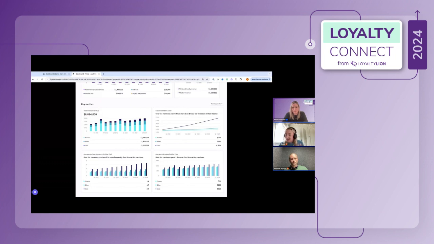Don't be alarmed if your graphs don't look identical to this, but as you can see, it's really useful to see the different types of behaviours within each of those tiers that we report on. So, for example, for the average purchase frequency, we can see the bronze tier spends 1.4 times versus a gold that spends 3.5 times a year.